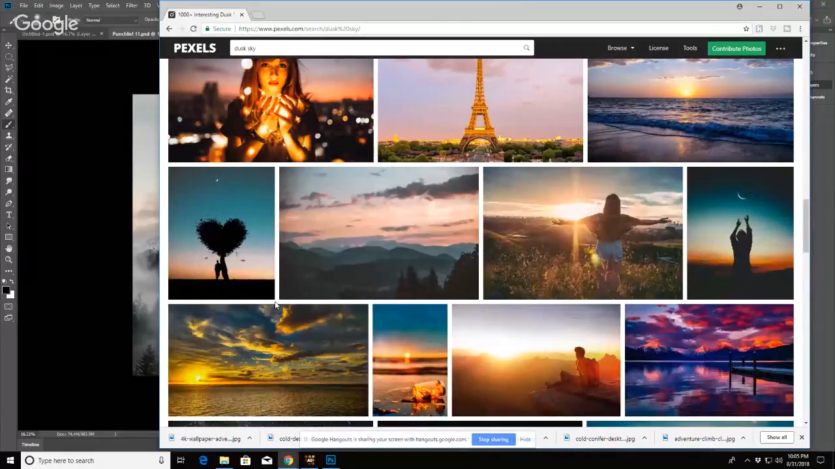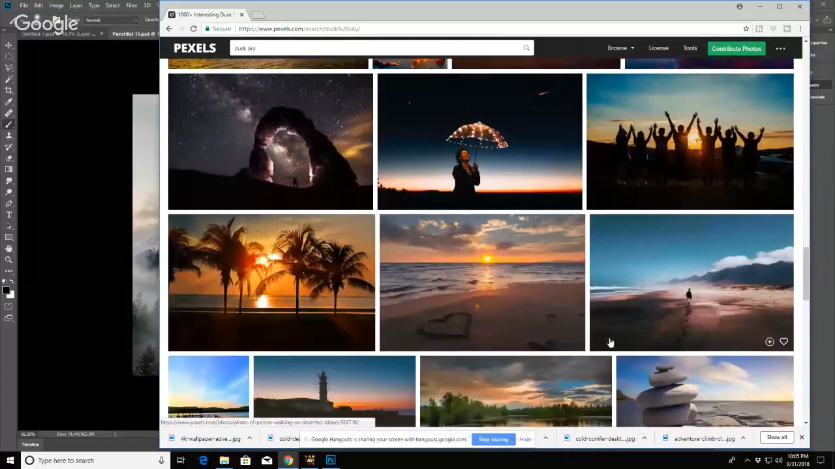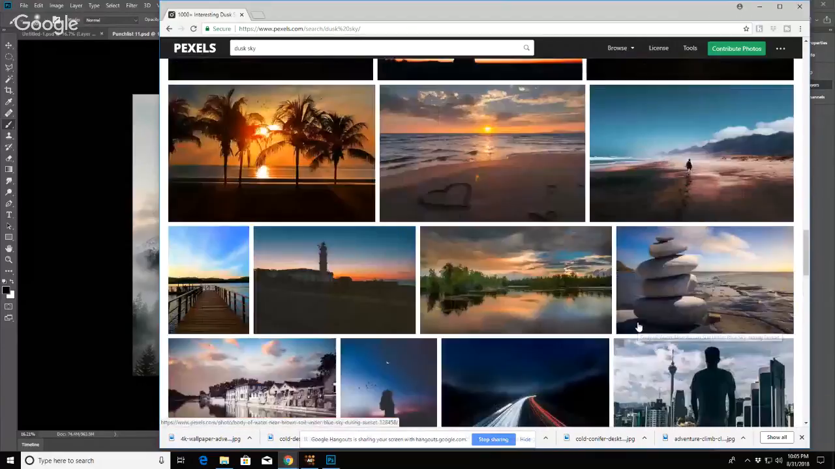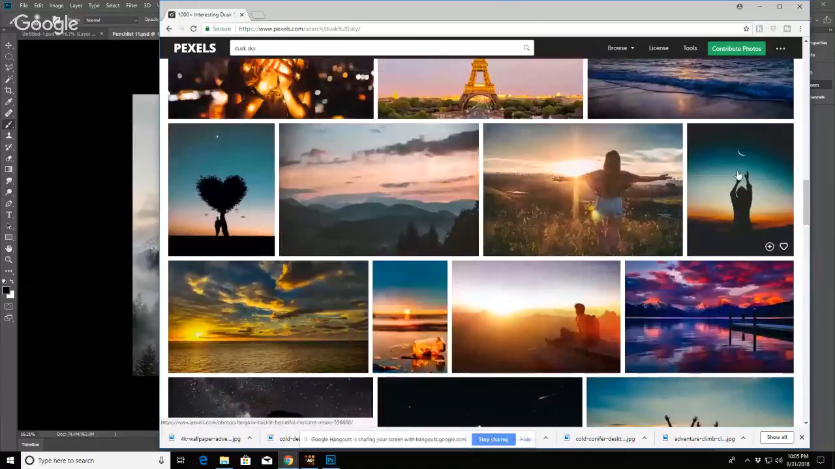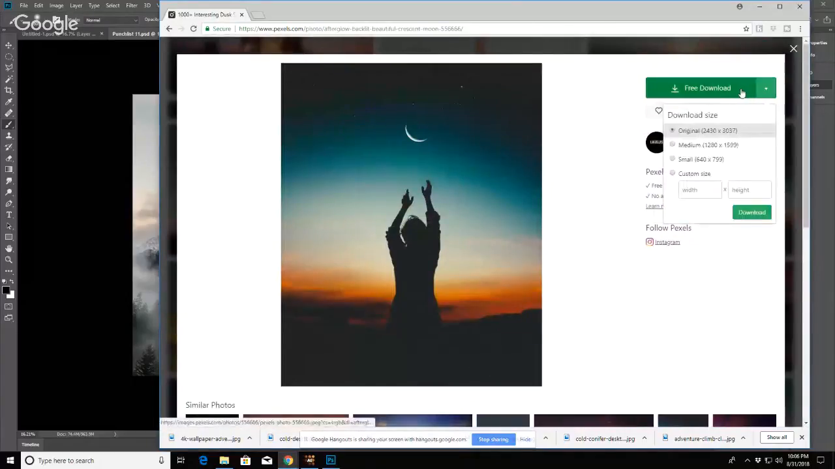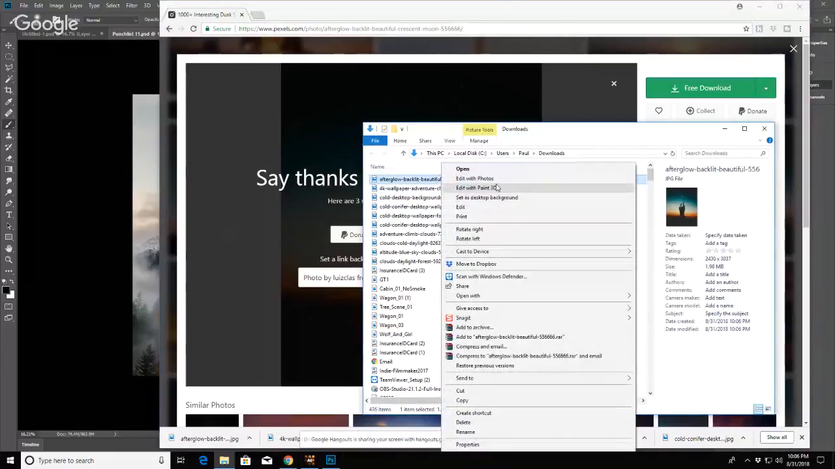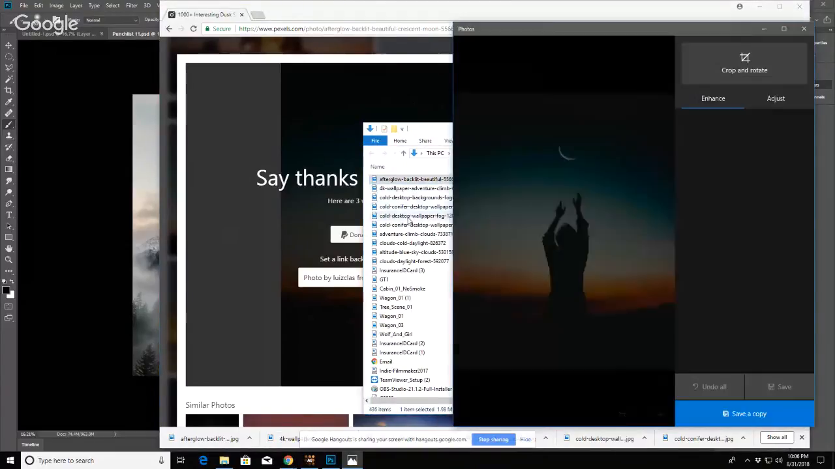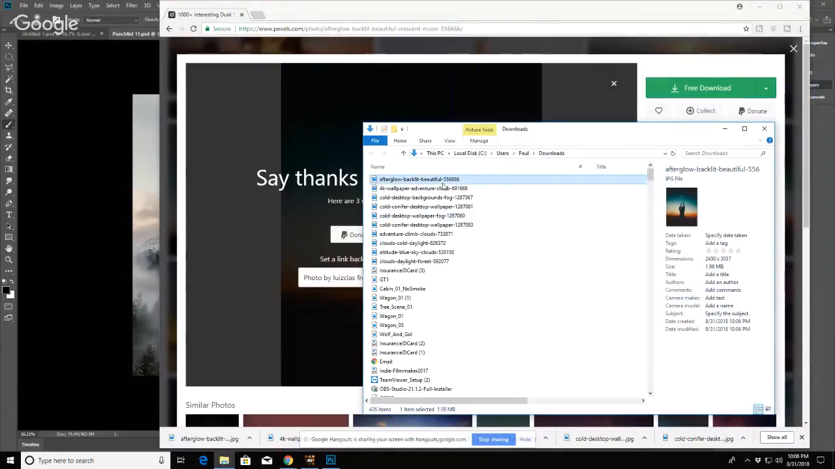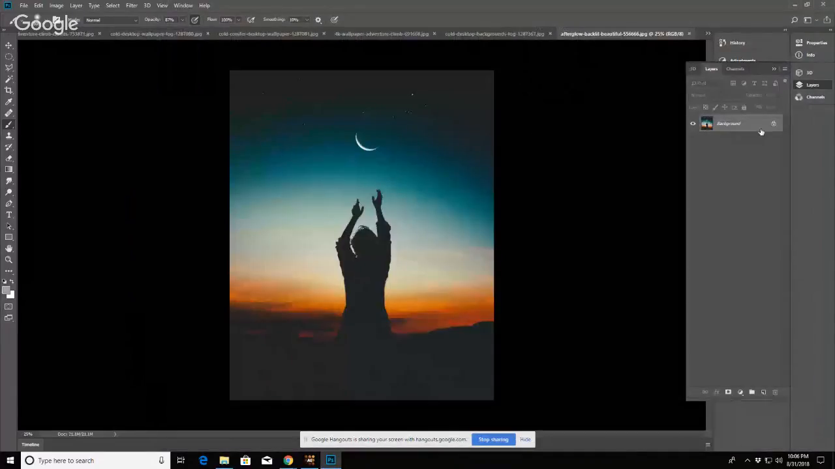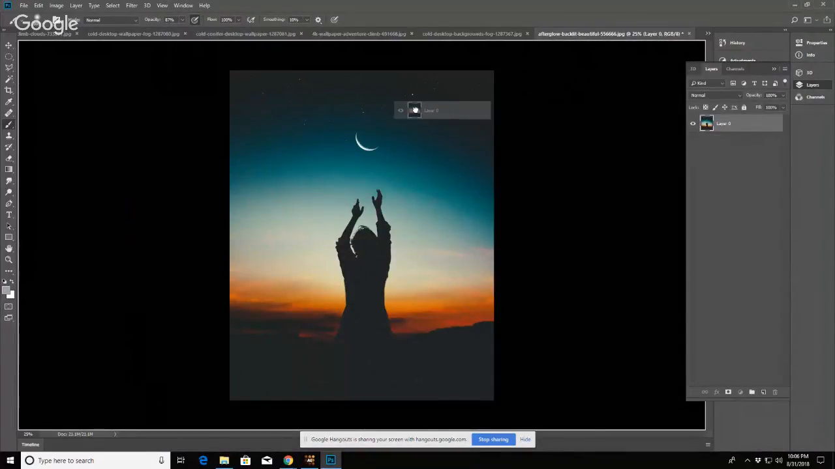I like where this one's going. I like the colors. I can use the colors here. So let's download. That's not what I meant to do. Open it with Photoshop. That's what I meant to do. Okay. So the colors are all I really care about, the way the sky transitions.